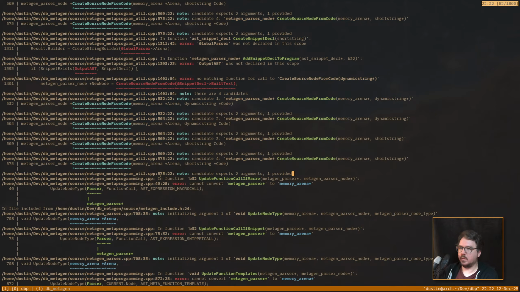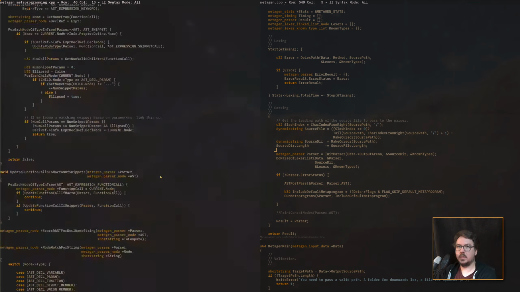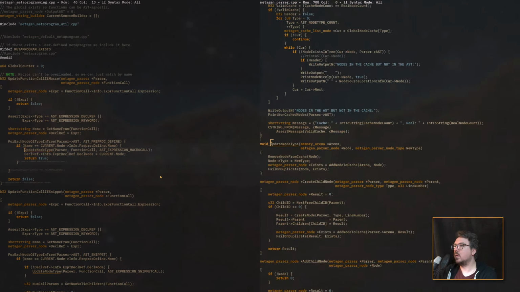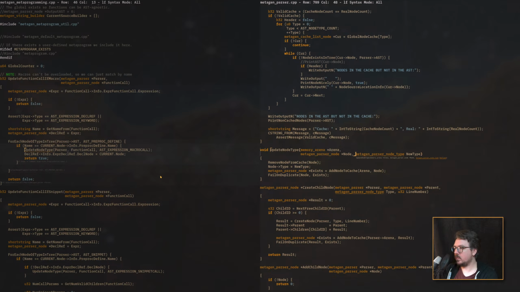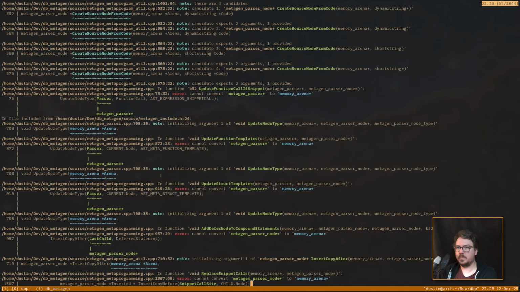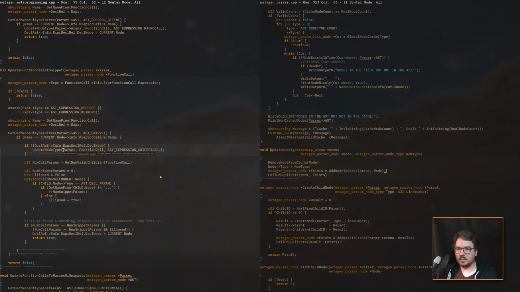Update node type, we're calling from metaprogramming 46. So, update node type, given an arena. This node has a new type. It needs the arena because it's creating a new node. That's fine. So this does take the arena. That's all good. Next, again, 75. Oh yeah, we do this in both places. Okay.